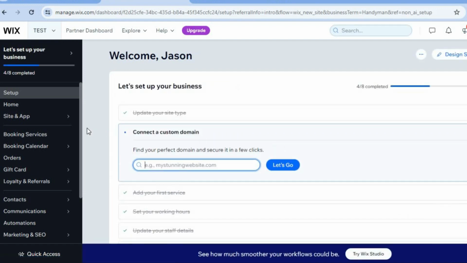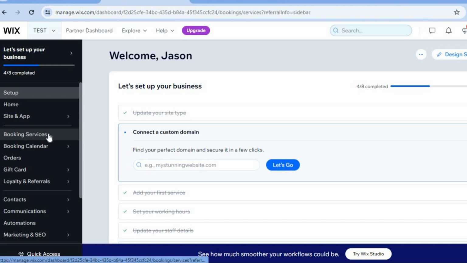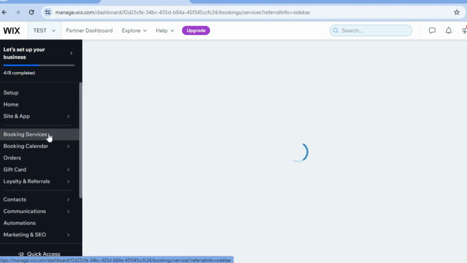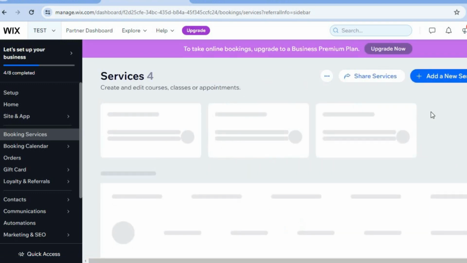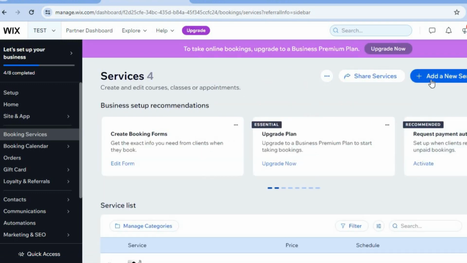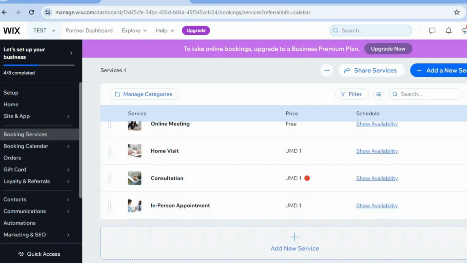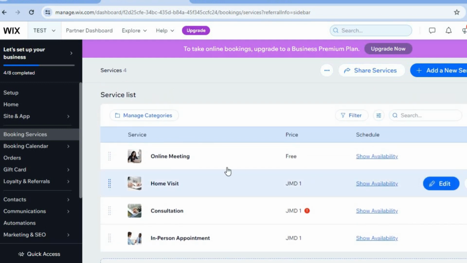So let's go over to the left hand menu option, tap on booking services. Then from here, you're on the service page at the moment. If you would like to add a new service, you can tap on add a new service in the top right hand corner. But since we want to edit the service price that we have added thus far, let's say for example for home visit, we'll tap on edit.